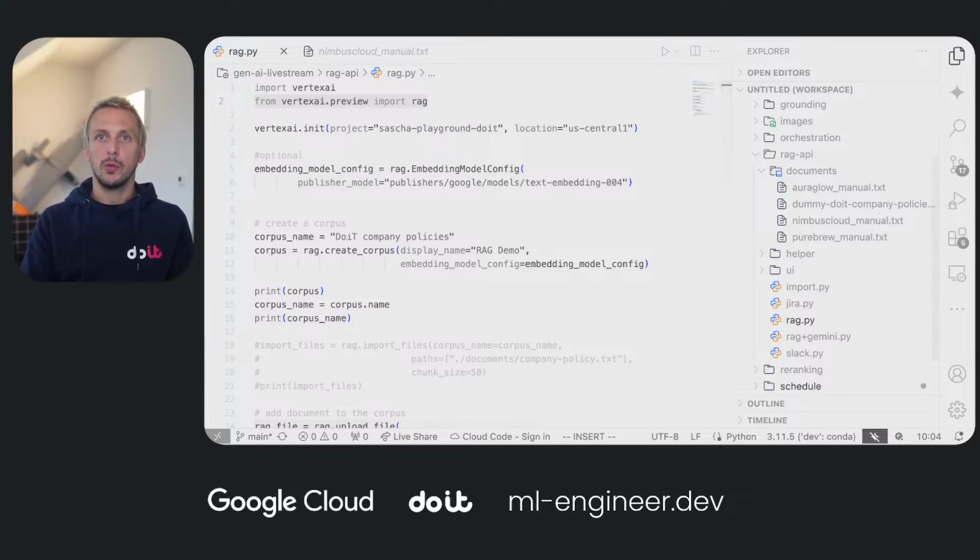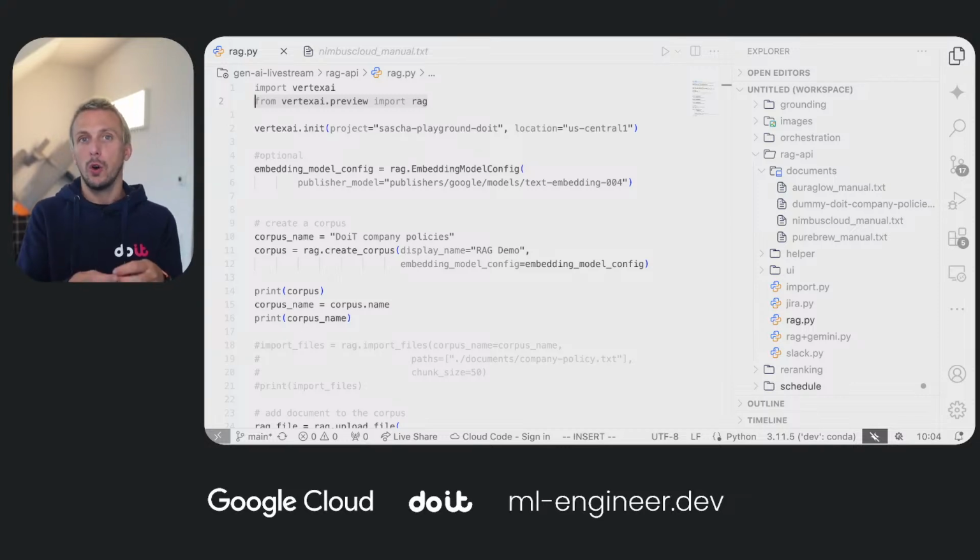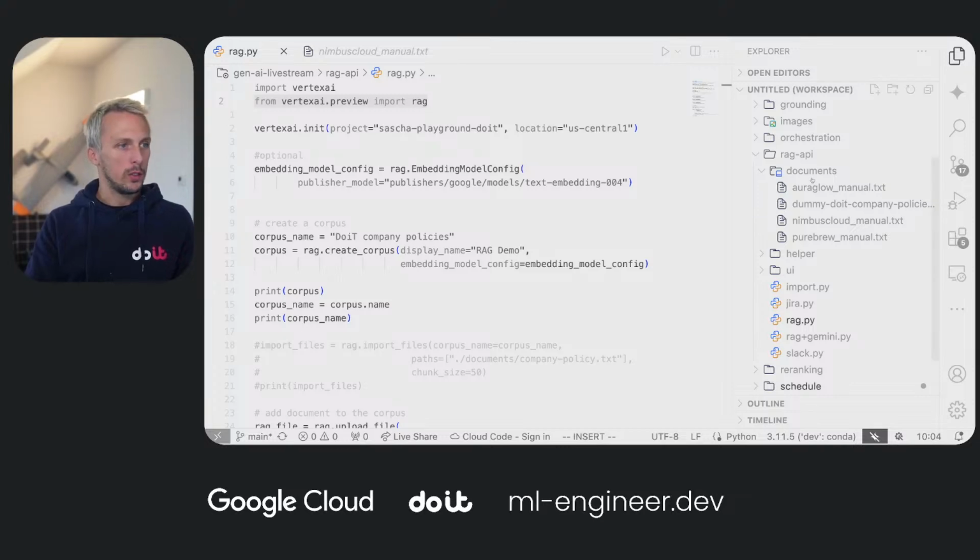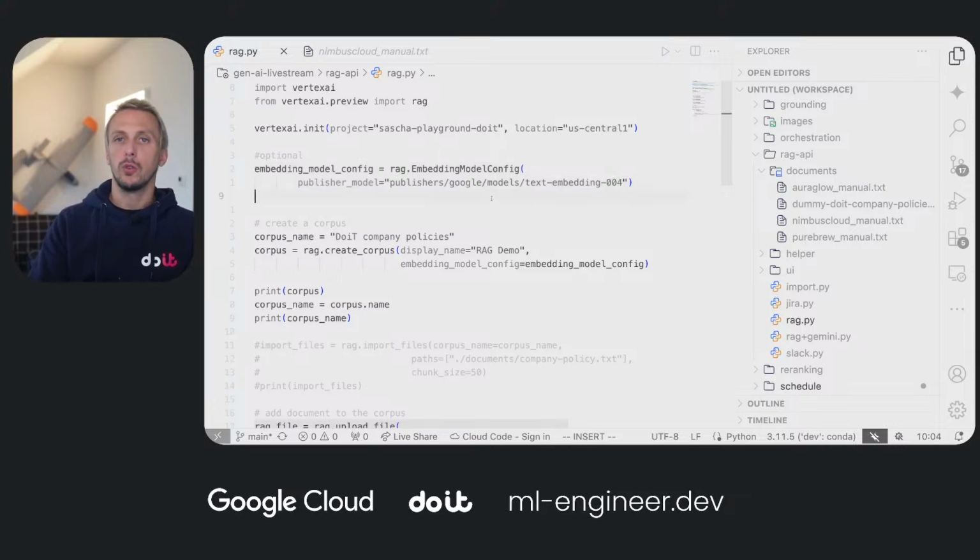Everything starts with a corpus. A corpus is a collection of documents we want to operate on. So first we need to define this corpus, and we do this by calling rag create corpus. That's actually very easy to set up. And optionally, we can configure an embedding model. You see, we have this embedding model here. If you don't provide this parameter, it will use the latest one. The latest one, as of recording this video, is 004. You're not limited to Google's embedding models. You can also use self-hosted embedding models by providing a Vertex AI endpoint.